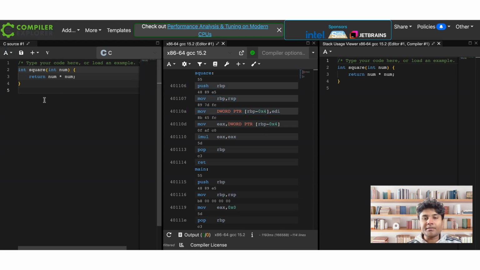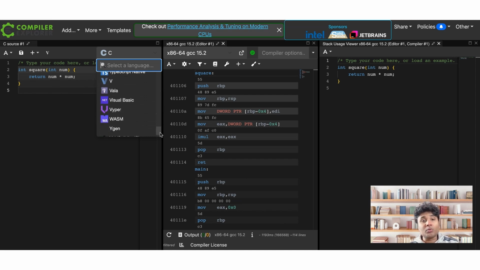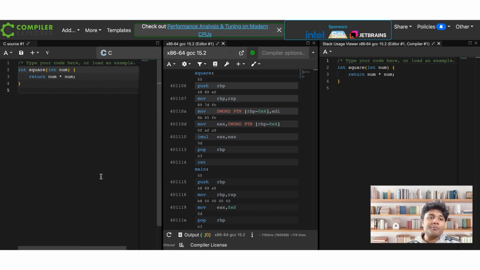So in this website, the best part is that you can program in multiple languages. For example, let me show you the languages. You can start from Android, Java, C Sharp, C++, Clean, COBOL, D, Dart, Kotlin, and many more, Python and everything, right? So at the same place, you can write multiple languages. Okay, that is point number one.